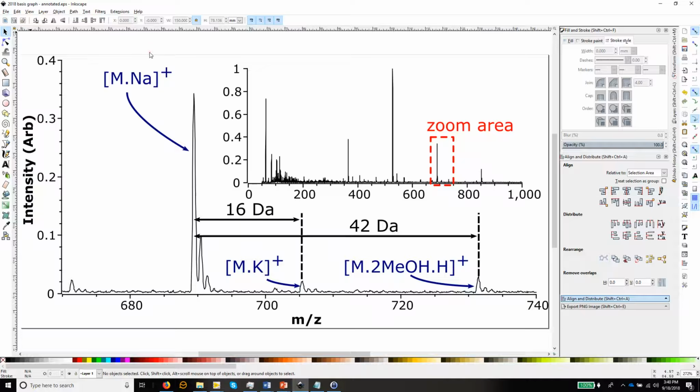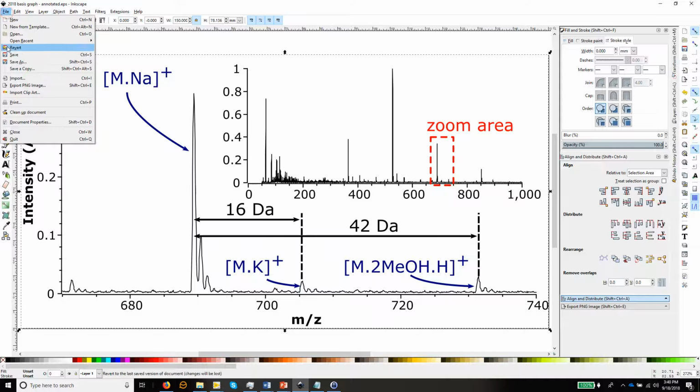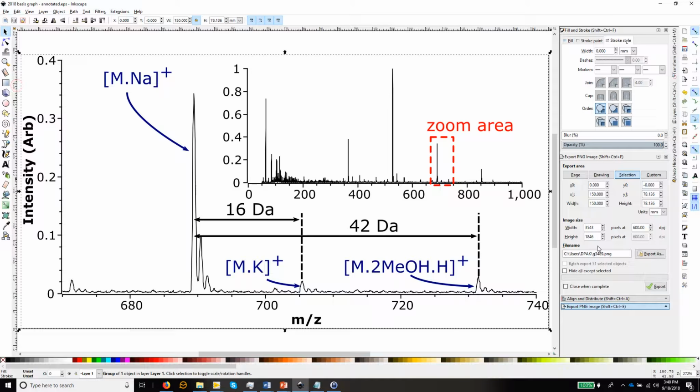So if we mark the whole document by doing Control A, and then if we go File, Export PNG image, so PNG is Portable Network Graphic, and it's a style of bitmap image, and that pops up this box here, so we can export the whole page or the drawing or the selection or some custom part of the screen. In this case we've selected everything, so we'll keep it on selection.